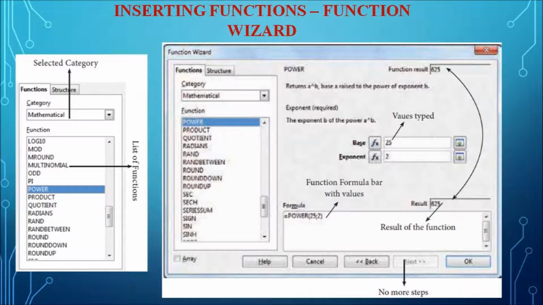Say for example, in a cell A2, we have to type the base value, and in the next cell, that is B2, we are going to type the exponent value, and in the third cell we are going to display the answer. So there we have to click the fx, that is the function wizard, which will be available in the formula bar. So then the user will view the function wizard.